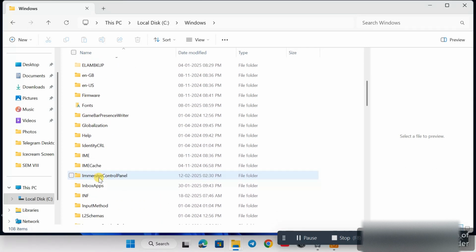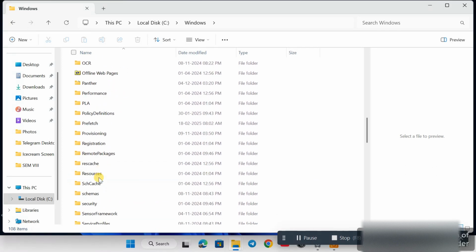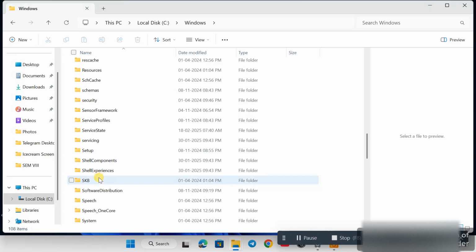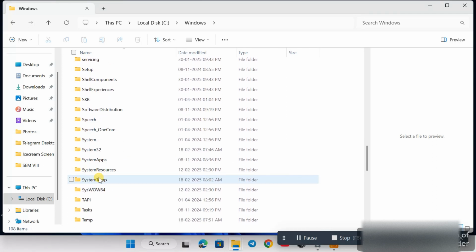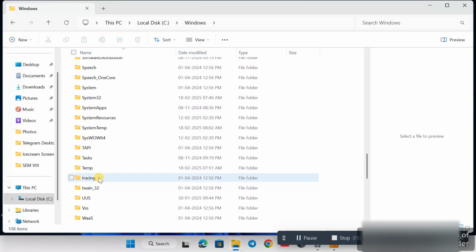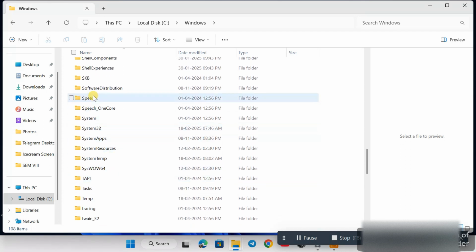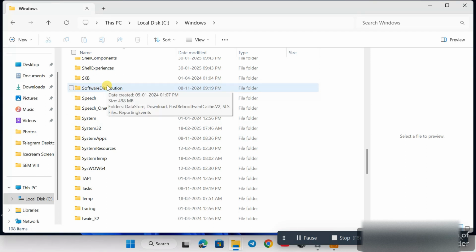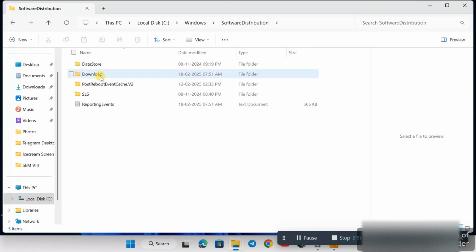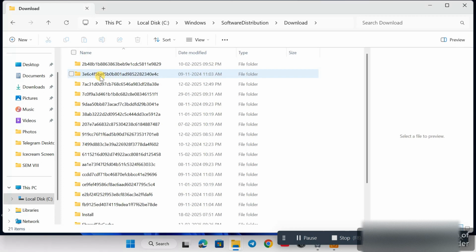Now search for, scroll down. Now you have to search for this SoftwareDistribution. As you can see here, SoftwareDistribution. Click on it. Now go to Download. Click on it. Now these are all the pending downloads. You have to delete them all.